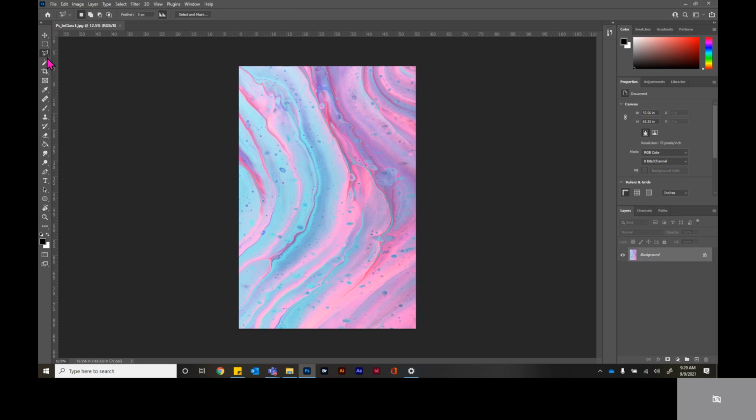Okay, so you can see, like I said, just kind of click on a few of them. You can see the toolbar change or the option bar change. Okay.